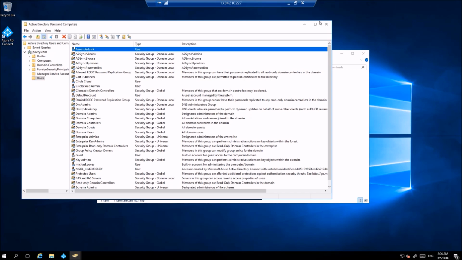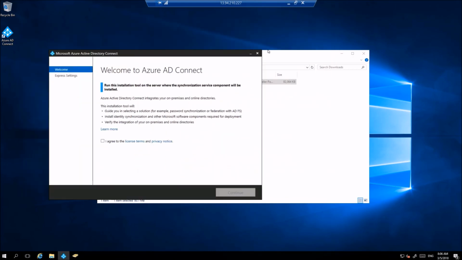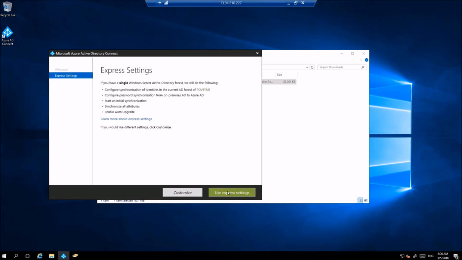Okay, let's go back to the wizard and install Azure AD Connect. Right, there's express settings and custom settings. So express settings is for most situations, single Active Directory. Use custom when you need more options, when you have more than one, or when you have multiple forests. But we're going to go into the express settings for the purpose of this demo.